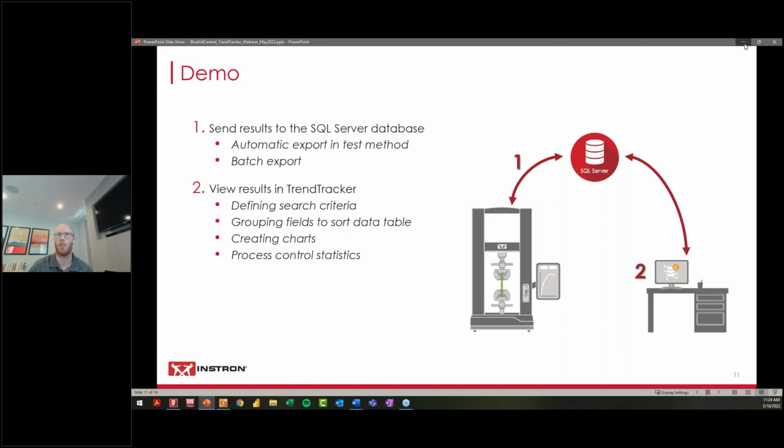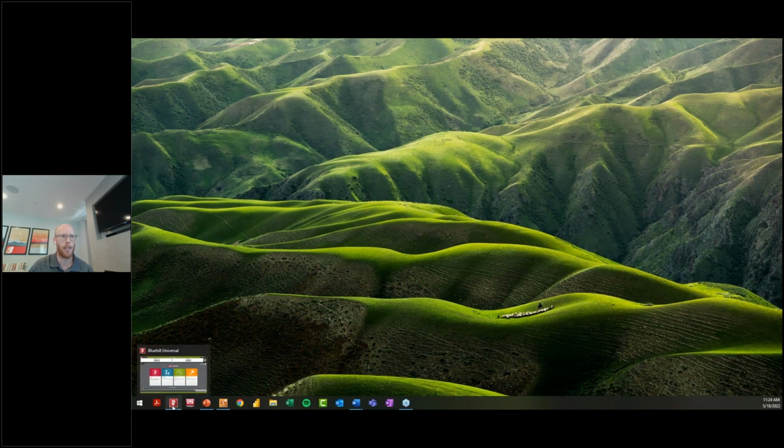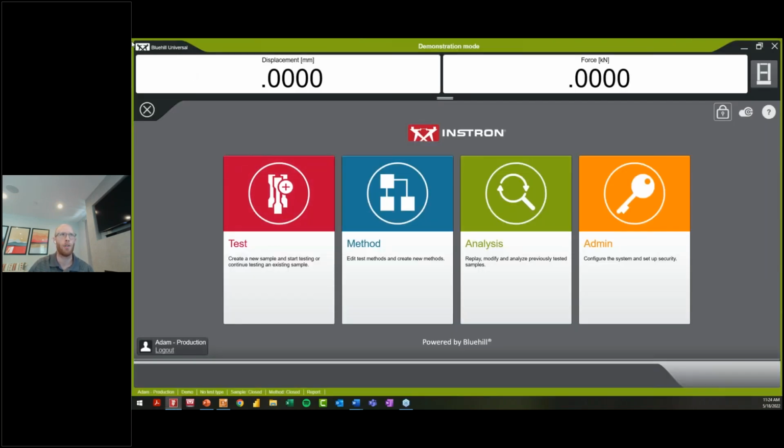So I'm going to jump out of the PowerPoint, and I'm going to start in Bluehill Universal. So this is Bluehill Universal. This green border is because I'm in demonstration mode. So our 34 and 6800 systems, that we have different states. So that if you're not familiar with this green border, that's why it's here. That on the normal usage of the system, you'd see like a setup mode or a testing state, depending on if a test is running or if you're just setting up a test, you'll have different colors on this border. But I'm in demonstration mode today, so it's going to remain green throughout.